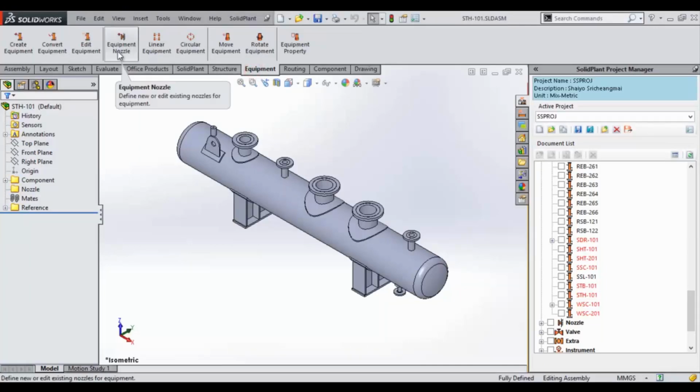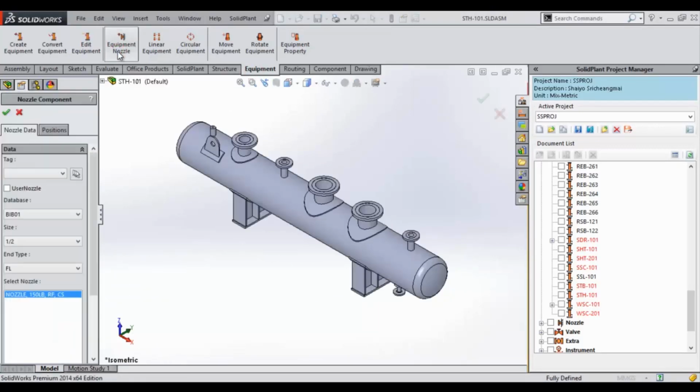The next step for us in converting our equipment is to define our nozzles. On the equipment toolbar, we select the equipment nozzle and the nozzle function opens. You see that we have no nozzles to select from the drop-down list, so we select the New Nozzle button.